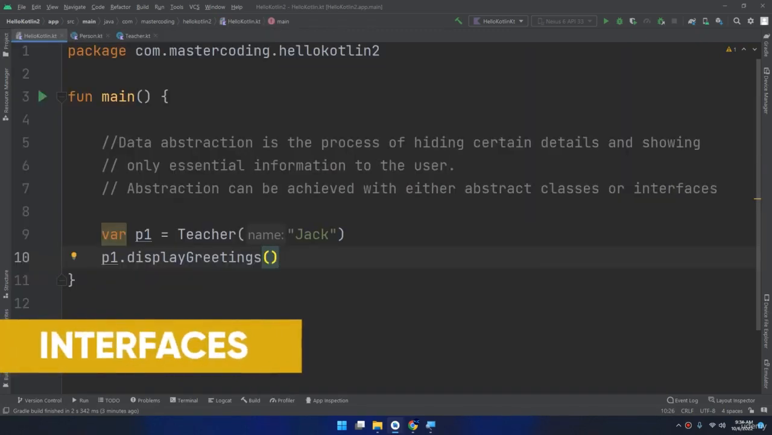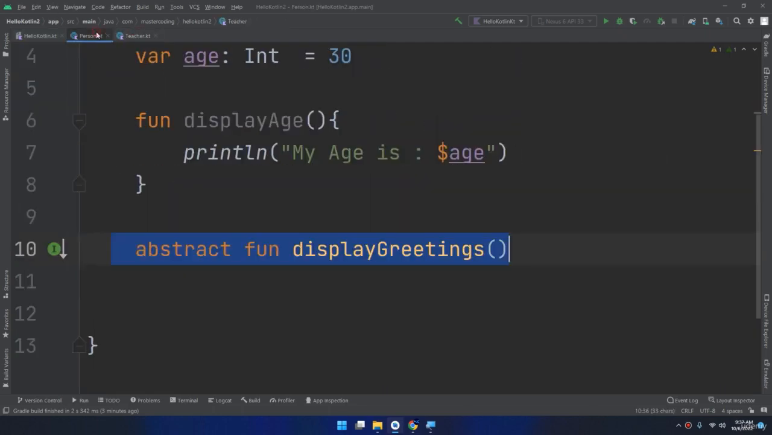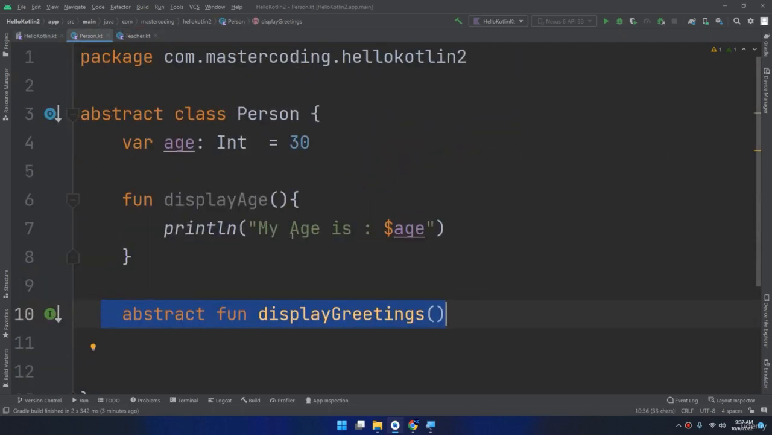Hello, my friends. In this video, I'm going to talk about interfaces. Kotlin interfaces are similar to abstract classes. However, interfaces cannot store state, whereas abstract classes can. Meaning, interfaces may have properties, but they need to be abstract or provide accessor implementations, whereas it's not mandatory for a property of an abstract class to be abstract. And we have seen this in the Person abstract class.